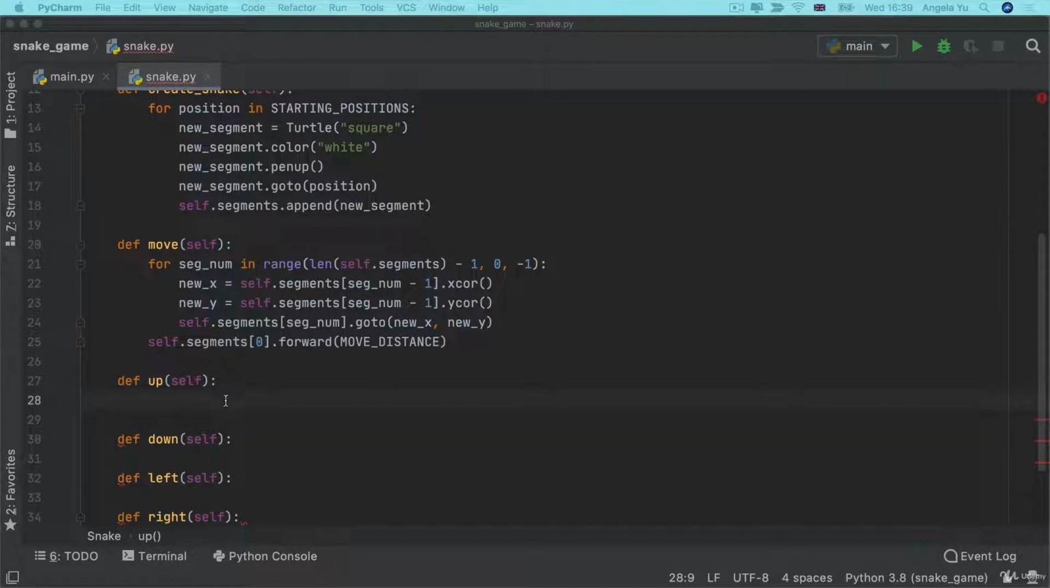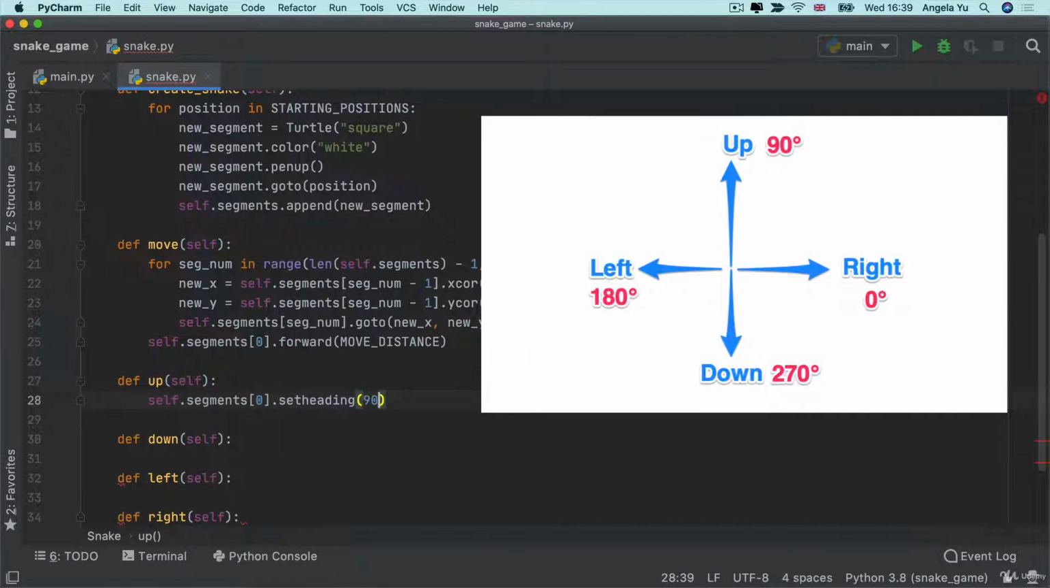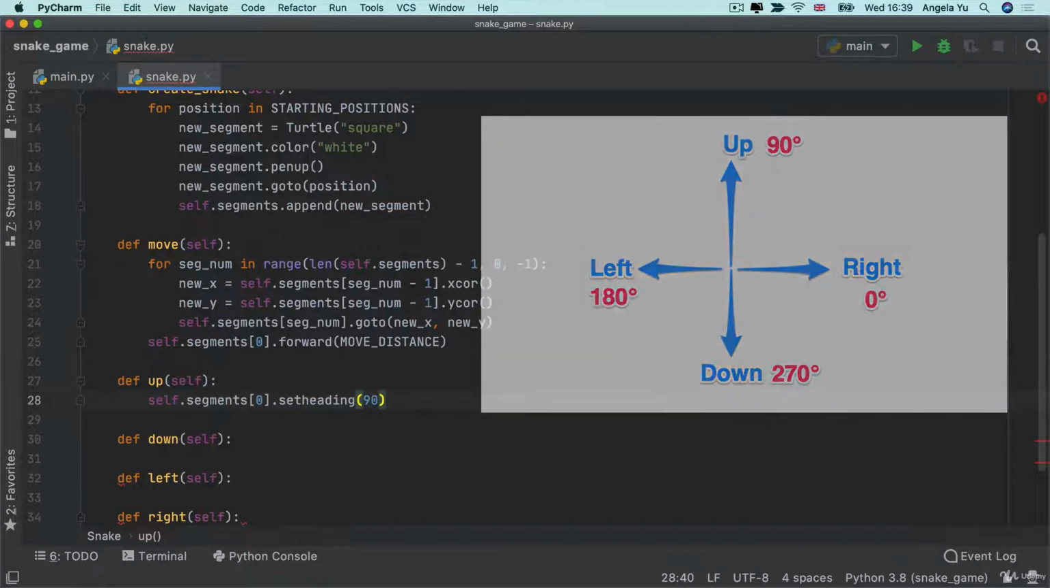In order to turn the snake, the segment that we're most interested in is the first segment. That's basically the head of the snake. So we could tap into self.segments and then get hold of the 0th segment, which is the first one, and then change its heading by calling setheading. And then we can tell it that if it's up, then it should be turning to the 90-degree direction, which is towards north.